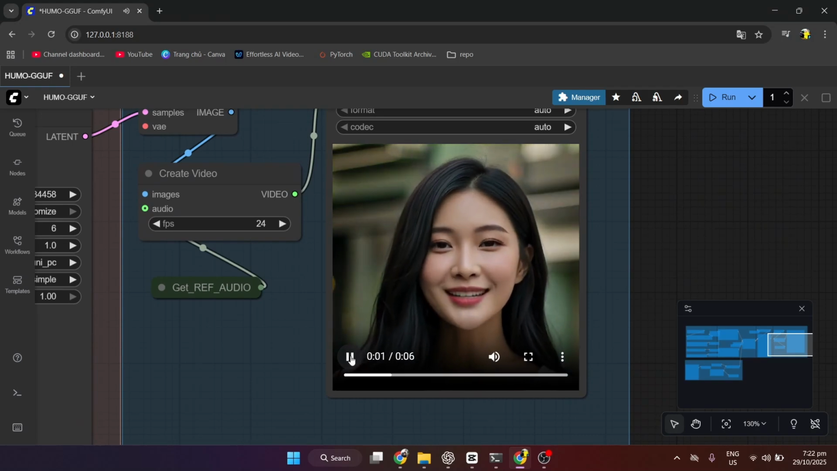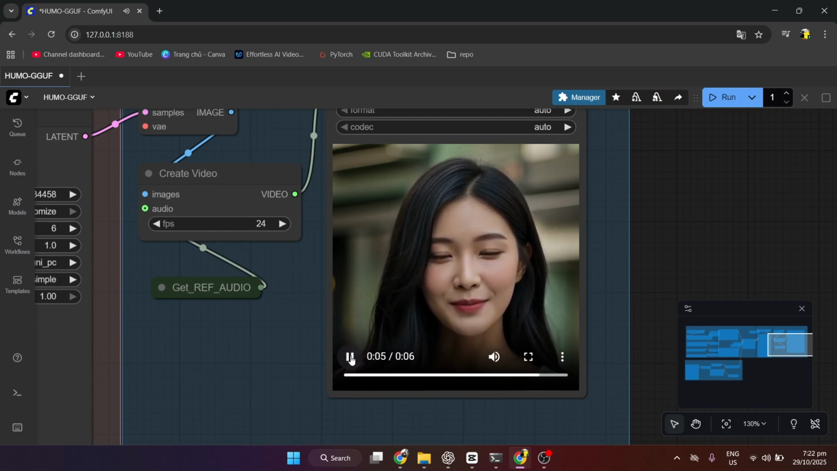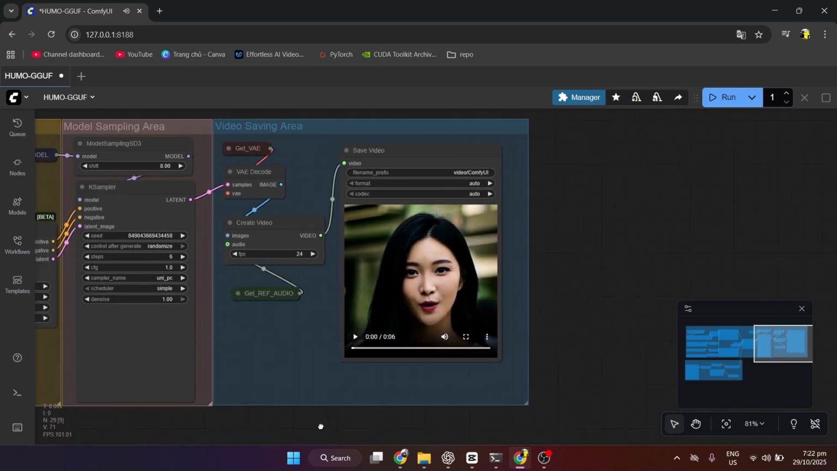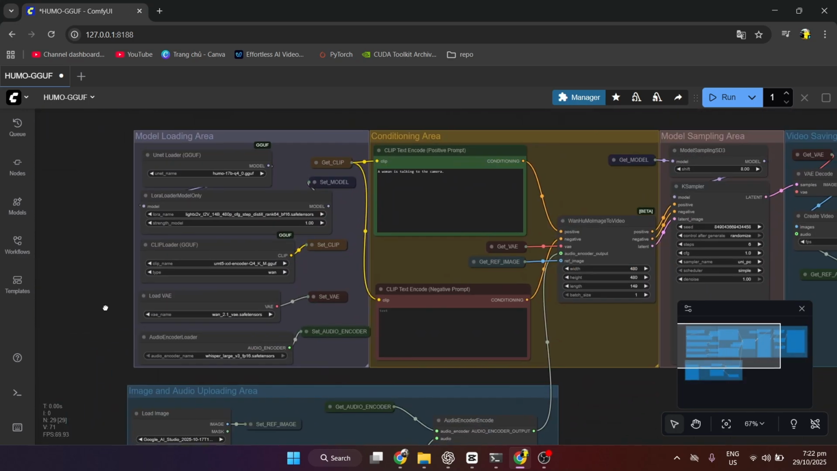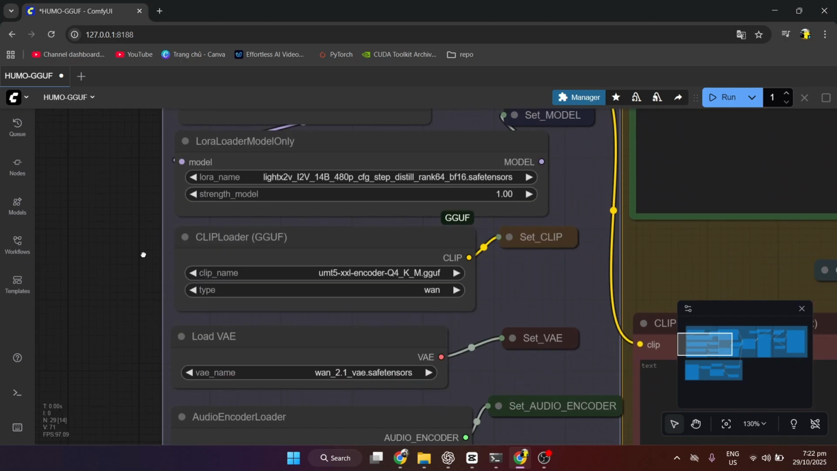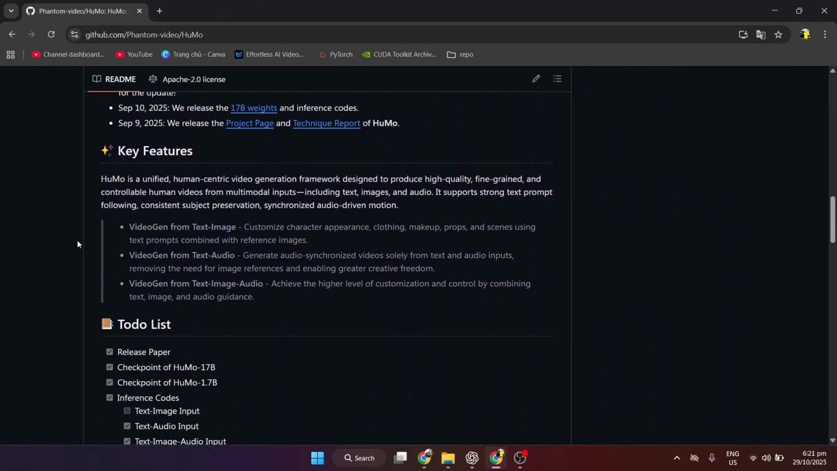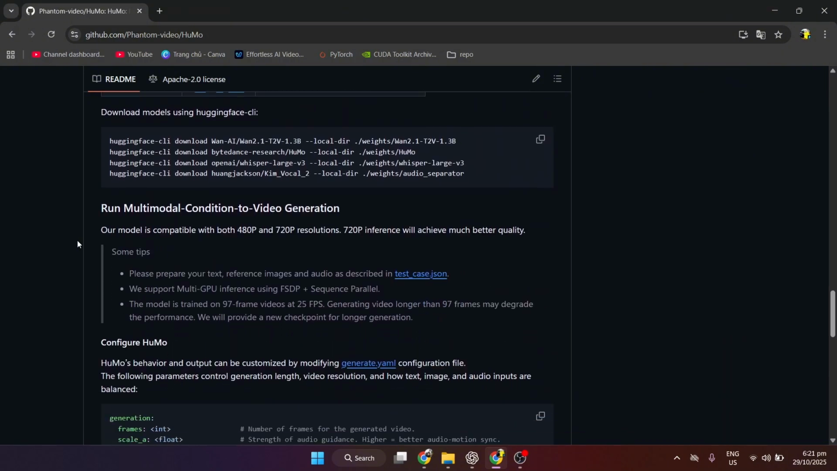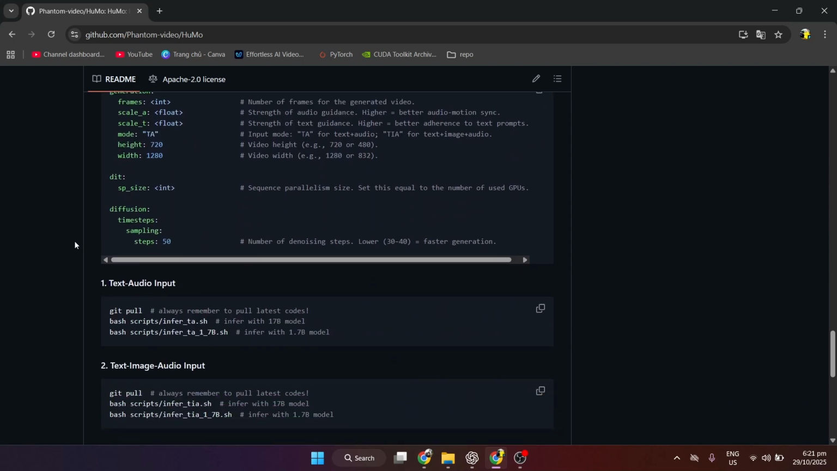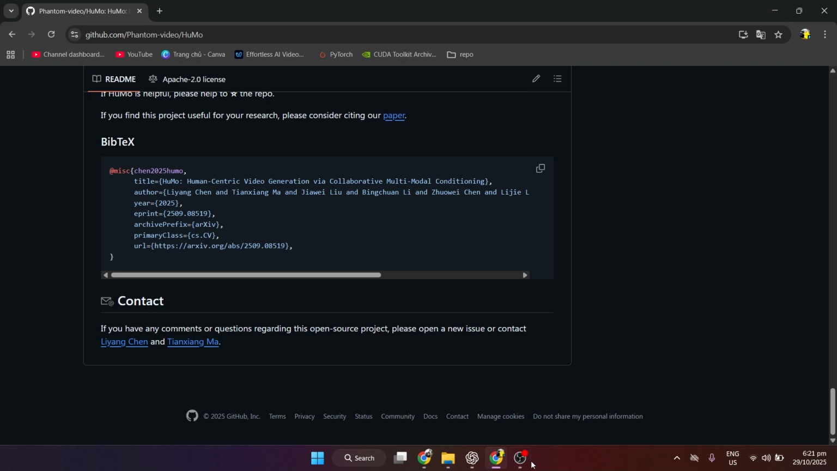Want to create realistic talking avatars, even with just an 8 GB VRAM GPU? In this video, we'll install Humo GGUF, an open-source AI model that generates talking videos directly from image and audio. Humo is a unified human-centric video generation framework designed to produce high-quality, fine-grained, and controllable human videos from multimodal inputs, including text, images, and audio.